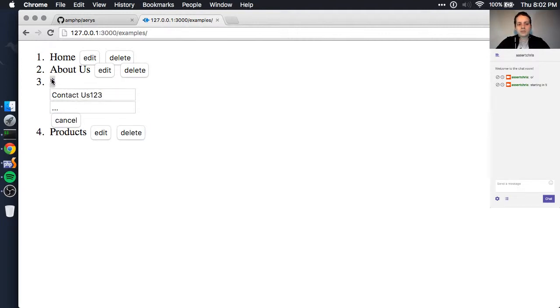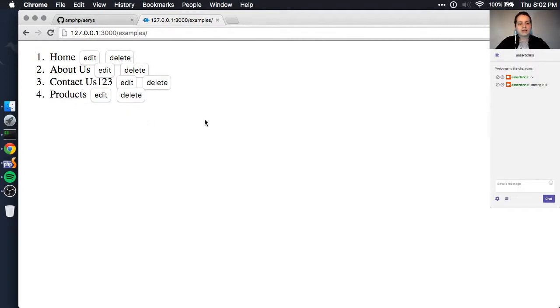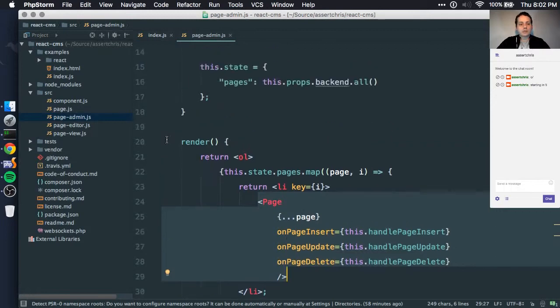We get a little asterisk when the value changes. Anyway, we can click cancel to go back to that list. We can also delete things from this list. So this is kind of like a list of tabular data that you may expect to see in a CMS, but it's all done client-side. We've got different components to manage this.